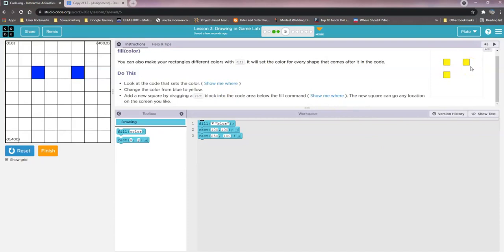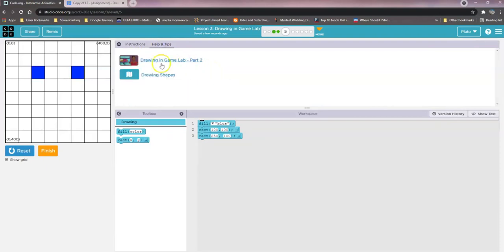Okay, I'm not going to do this one for you. You need to do this. Read the directions. There are also some help and tips right here too, if you need to go back and watch that video or go to this page that shows you how to draw shapes.